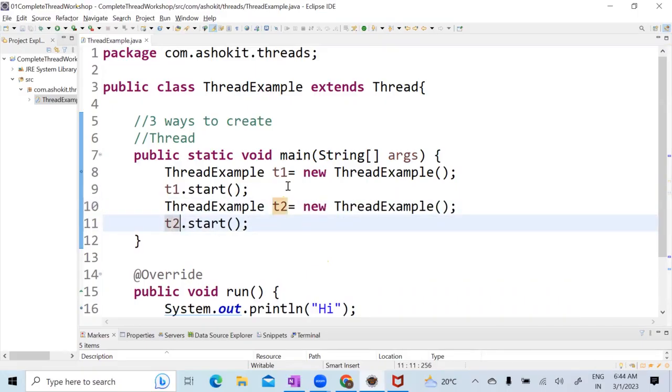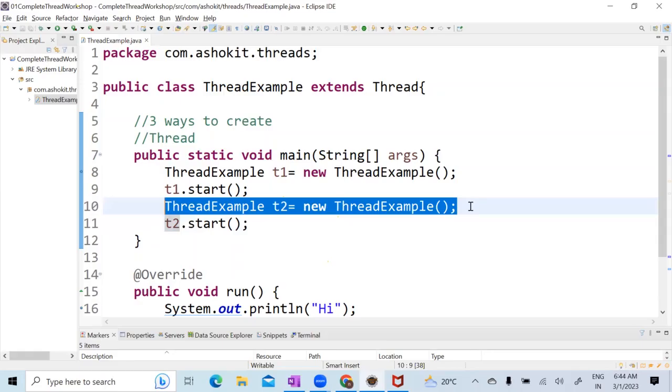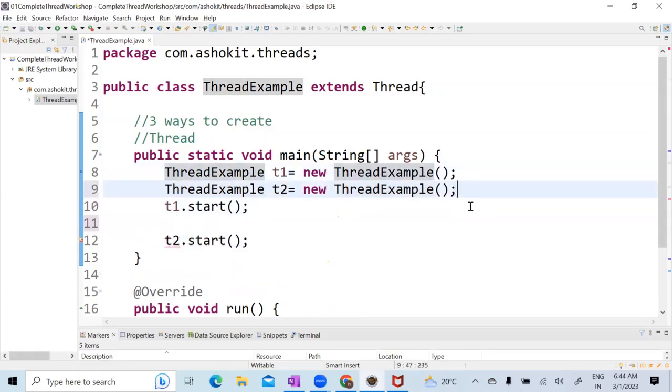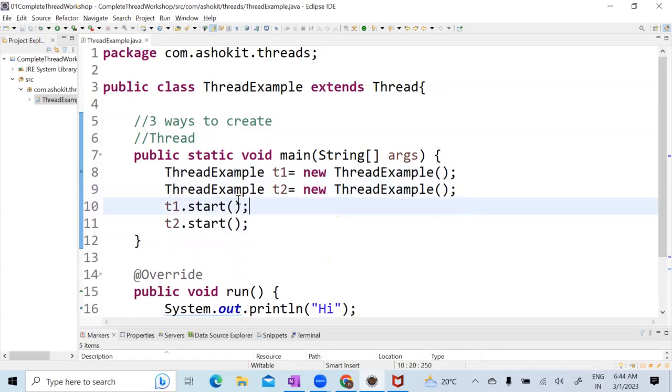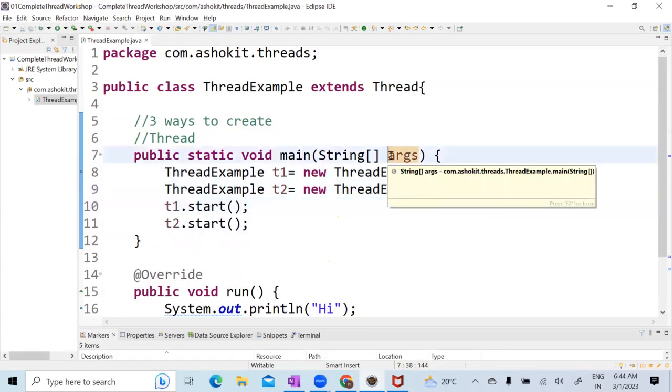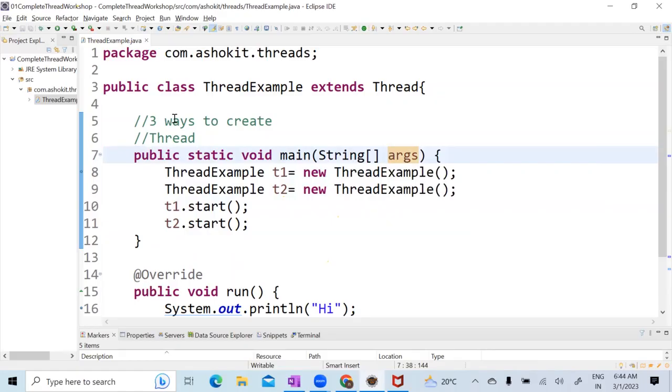Okay. Now I have created two objects, correct? Two objects, and then I am calling the start method. Why am I calling the start method? I will look at that. Now, does anyone not know what debugging is? How to debug in Java?